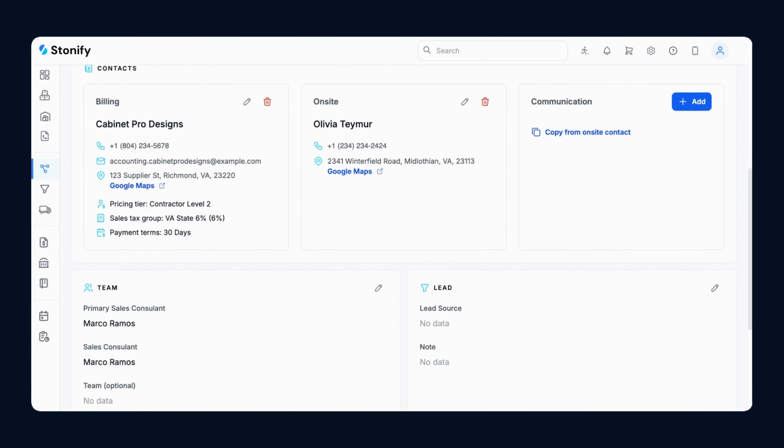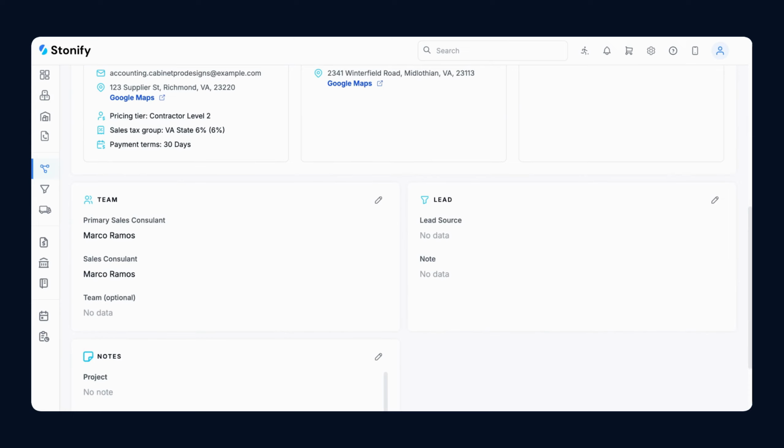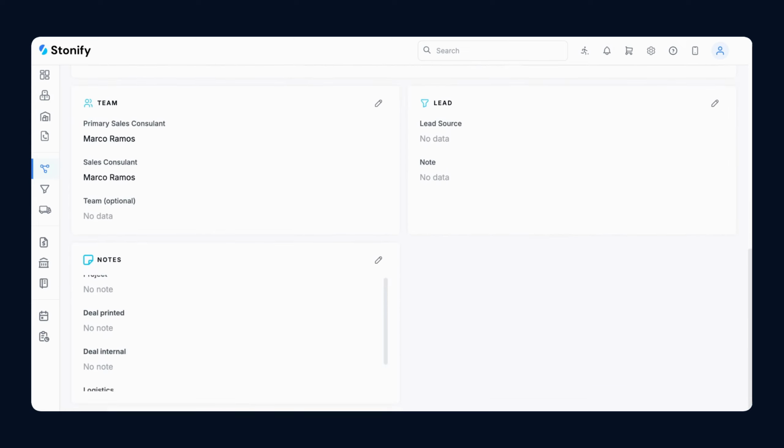As we scroll down, we find the contact information, the sales team if it is linked to a lead, and some notes.